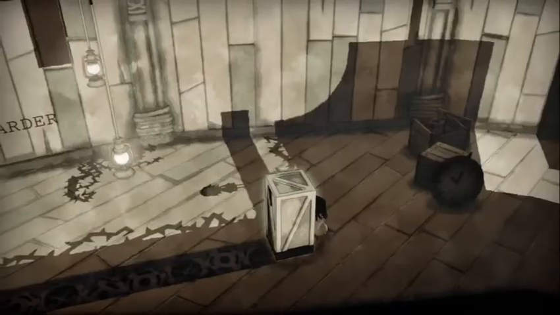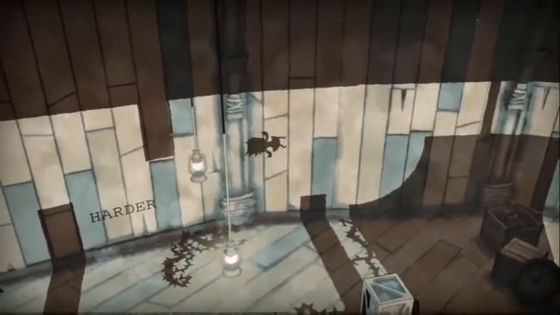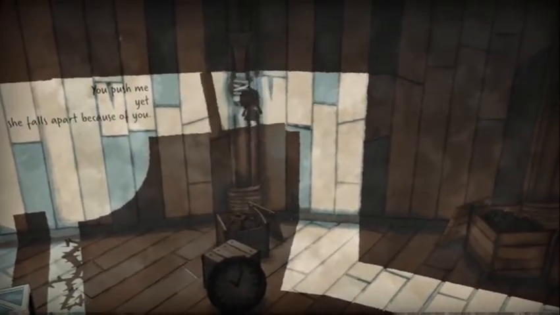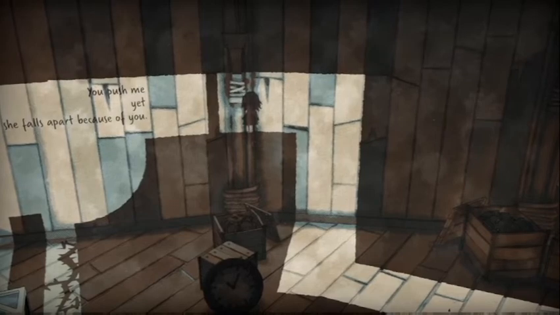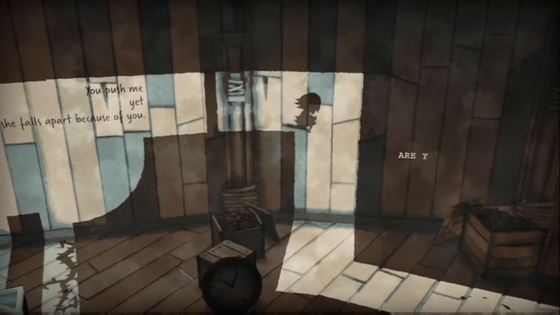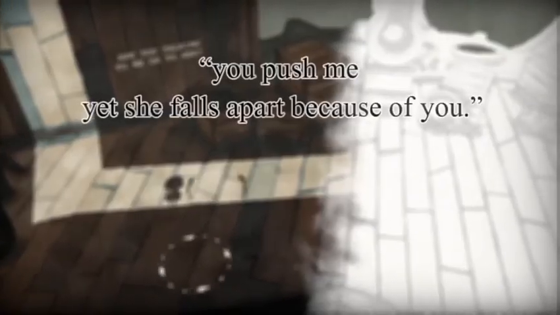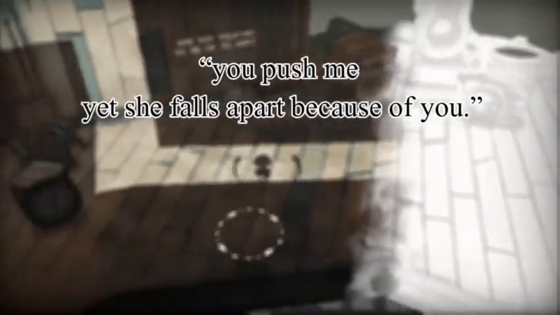During these reconstructing levels, the therapist communicates to the shadow through the messages that have been appearing in the background for the entire game, bypassing the mental block the girl has placed on him.